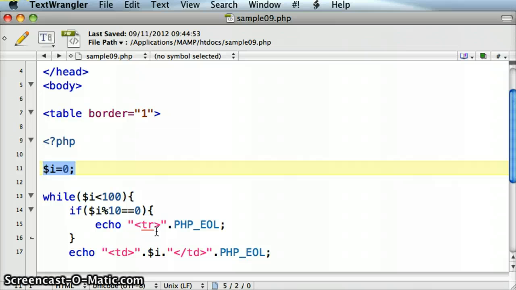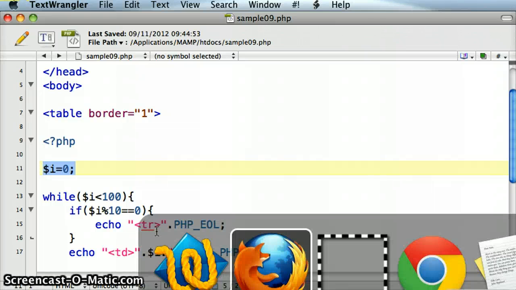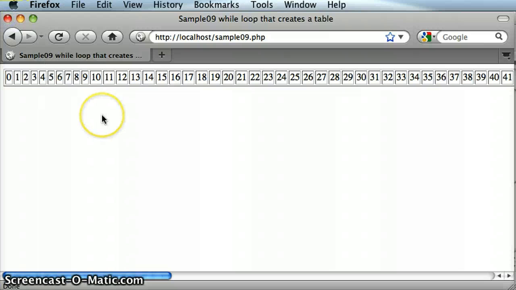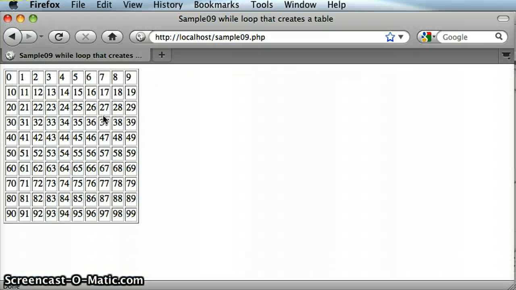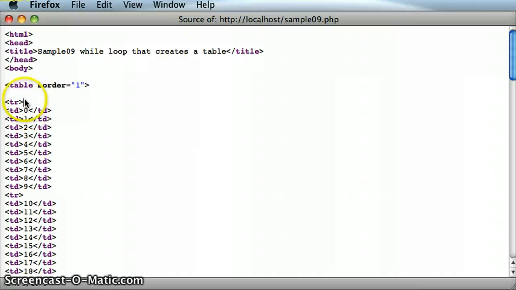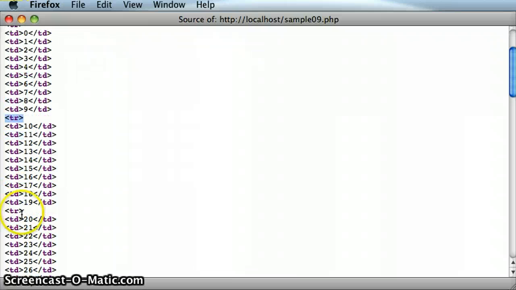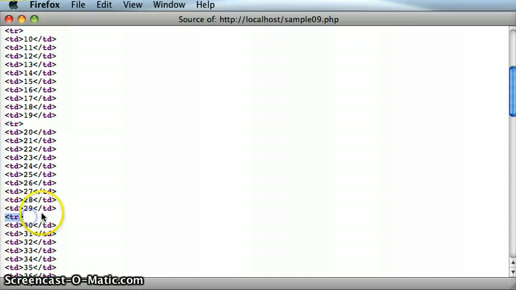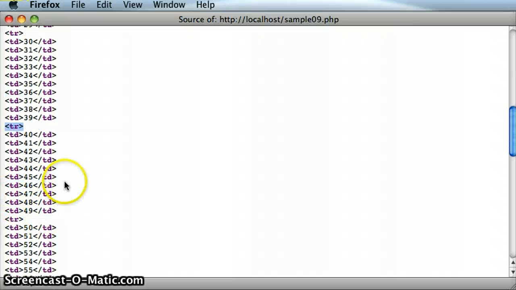Let's save that and let's see how it works. So I'm going to save, go back into my browser and refresh. And yes, I'm starting to get rows here. It's looking exactly like how I want it, but maybe my HTML source isn't quite tidy enough yet. Yes, I can see here I'm getting a table row on the first time when $i is 0. When $i is 10, I get another table row tag. When $i is 20, I get another table row tag. 30, 40, and so on.